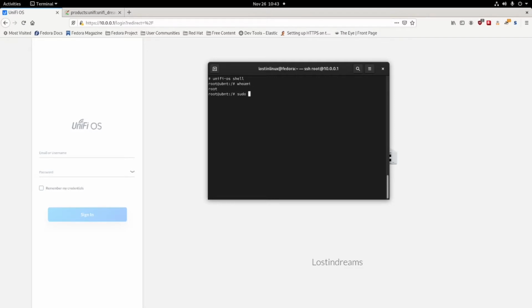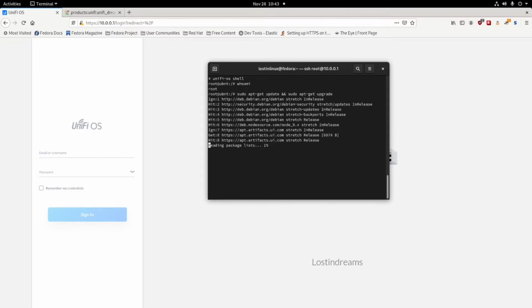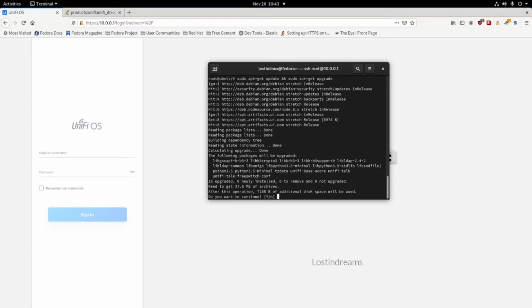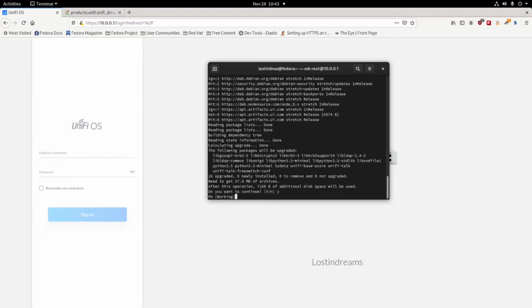So we're going to go ahead and do sudo apt-get update and sudo apt-get upgrade. It's going to pull from the Debian sources and make sure we've got the proper version here. If you do have any updates, it's going to ask to update, so we're going to go ahead and click yes.